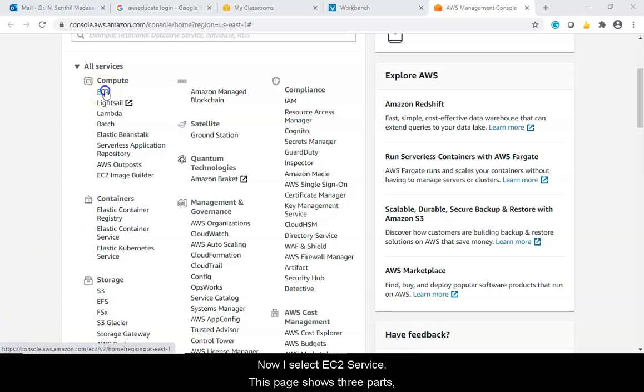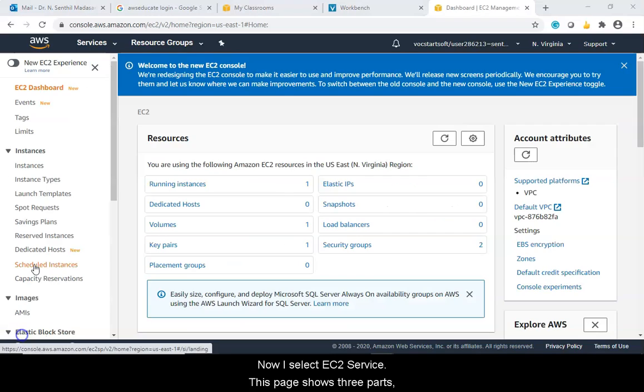Now I select EC2 service. This page shows three parts. First part is EC2 dashboard. Central part is resource creation. Third part has account attributes.